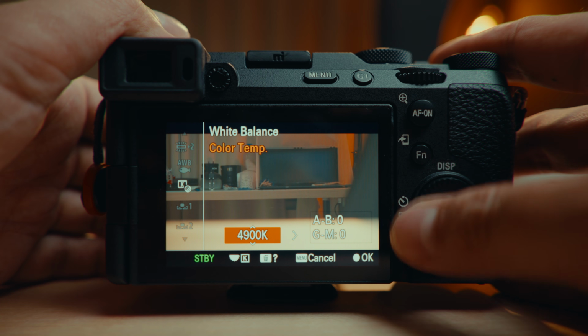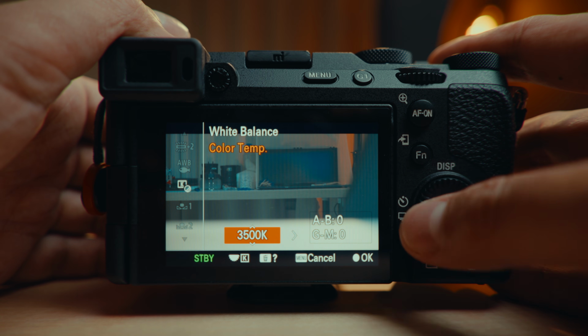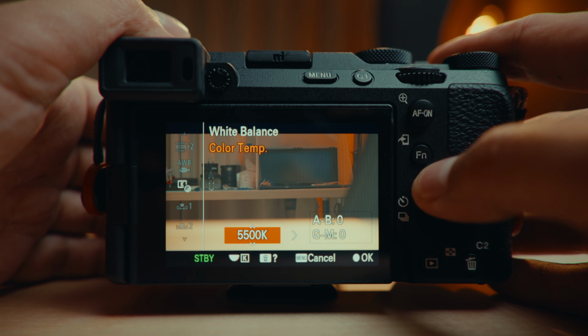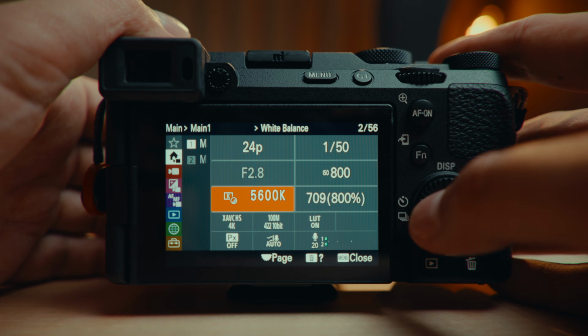My white balance, I'm going to keep it at 5600. If I do know I'm going into a different temperature, especially for indoor lighting, usually it's 3200 Kelvin, I would switch this to 3200 Kelvin. If you do want to place it on auto white balance, you can, but you're going to end up spending a lot of time in post fixing it or color correcting it.